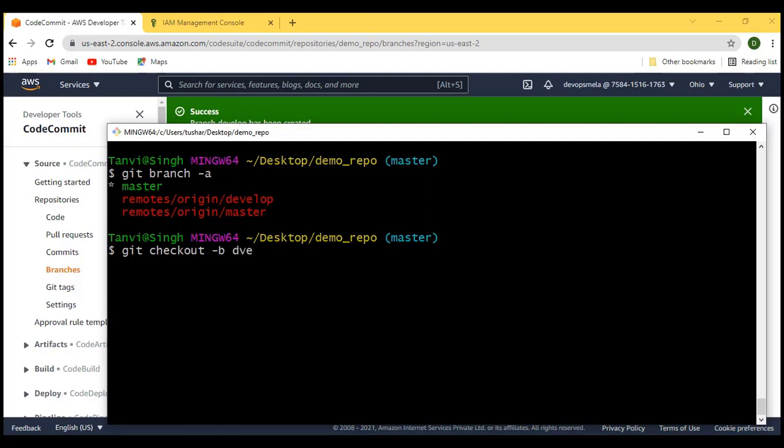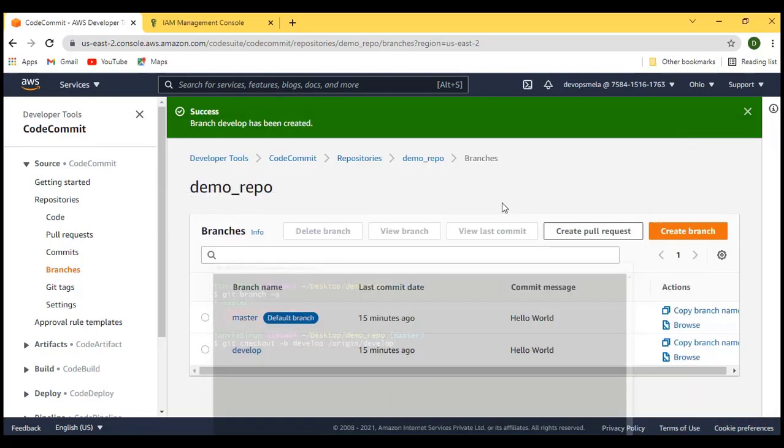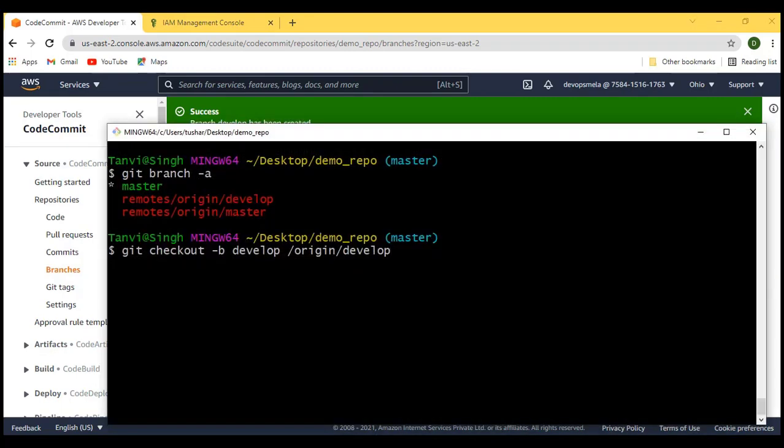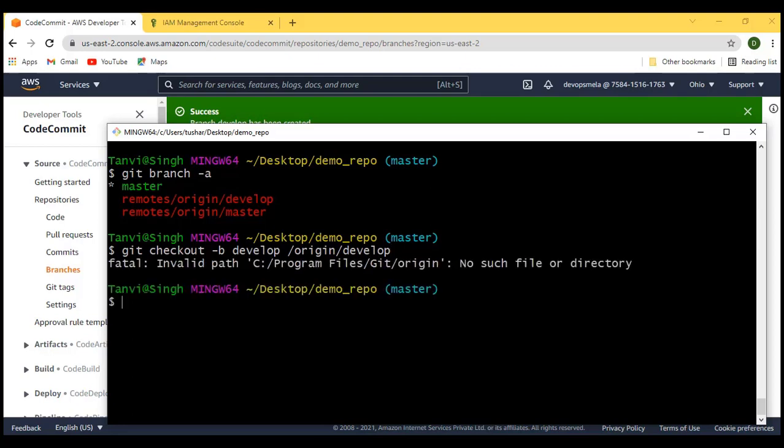So the command is git checkout -b develop, and we need to merge this with my remote branch. So I need to give the origin, like what exactly the origin is of a develop branch. So I'll just specify the origin. The reason I'm doing it is because this develop branch is something we have already created over here. So even my local and my remote repository should know that we have the develop branch locally as well as in my remote repository.